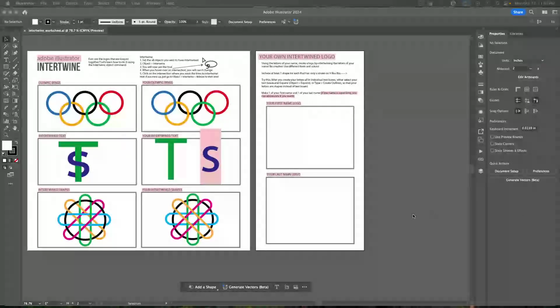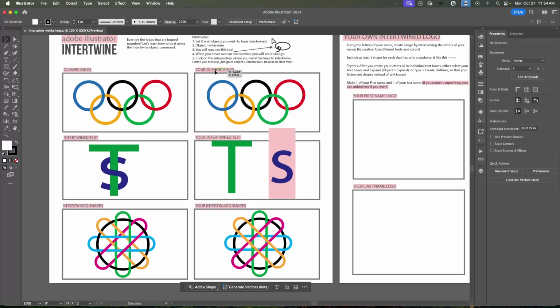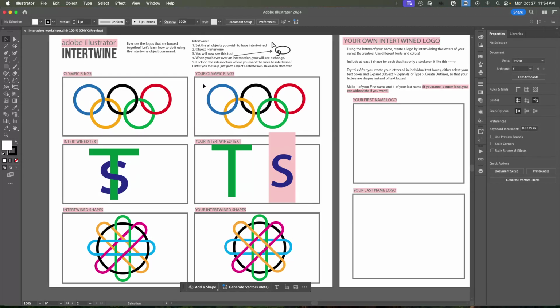Alright guys, I wanted to do a quick tutorial on the Intertwine worksheet. Once you've downloaded it, it should look something like this. For the first one, the Olympic rings, this is the example, and then this is the box that you're going to recreate. So for us to enable or bring up the Intertwine option, you have to select every object that you know you're going to be overlapping and looping.